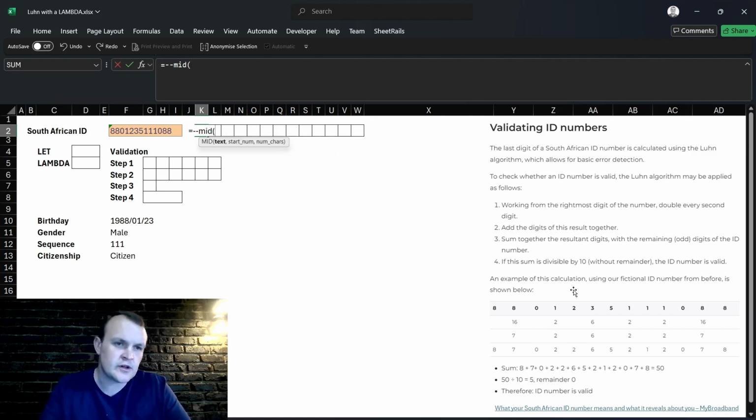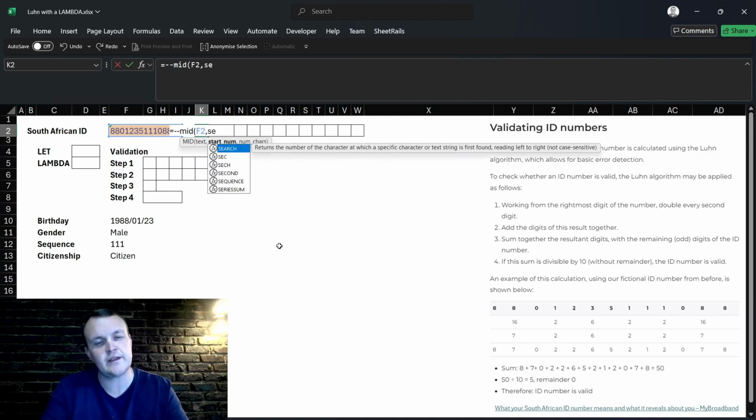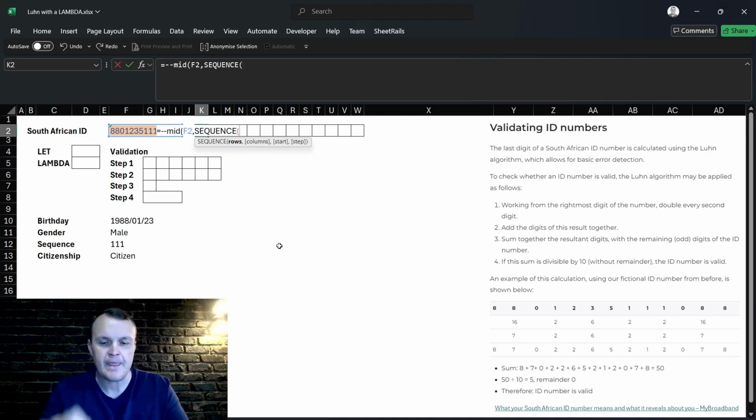Essentially, all I'm trying to do is split this up into its 13 different digits. So the starting number would be the sequence of all the numbers, the sequence of the number 1, 2, 3, 4, 5 up until the number 13. For that, I'll use the SEQUENCE function, and I want to spill this into rows.